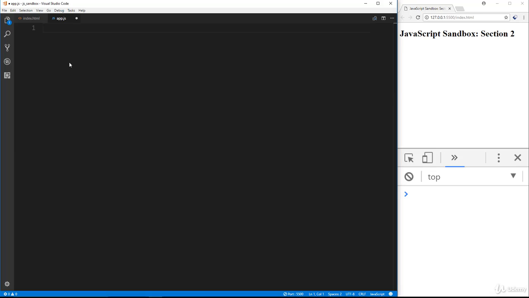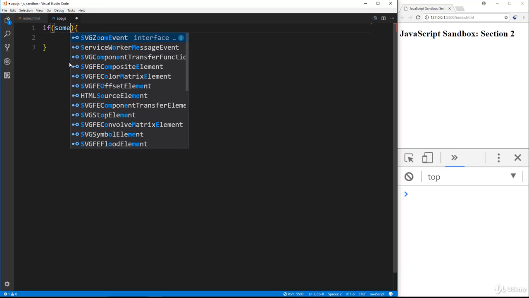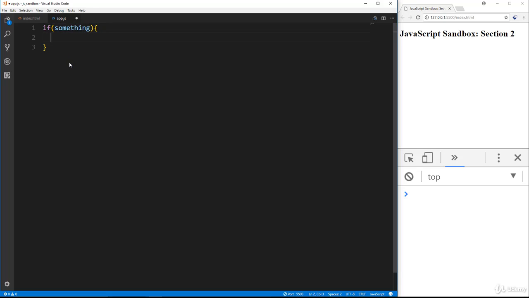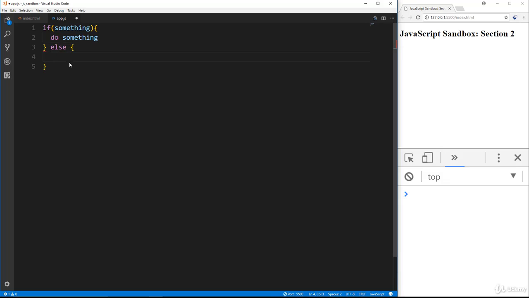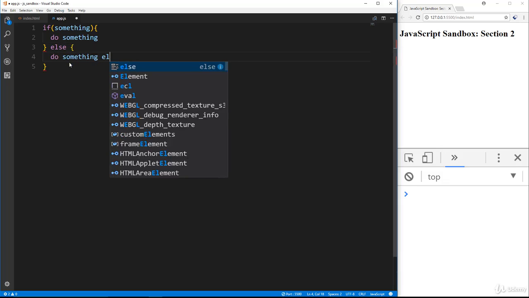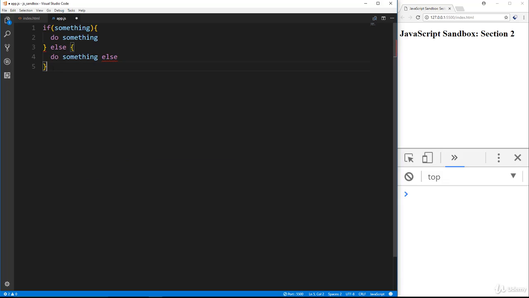The syntax is very simple and much like just about every other programming language, at least every C syntax language. Basically we have if something is true, then we're going to do something, else, then we're going to do something else. That's the basic simple syntax. Let's comment that out because that's not actual code.